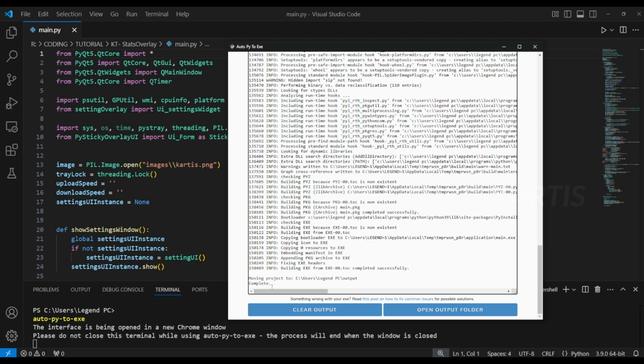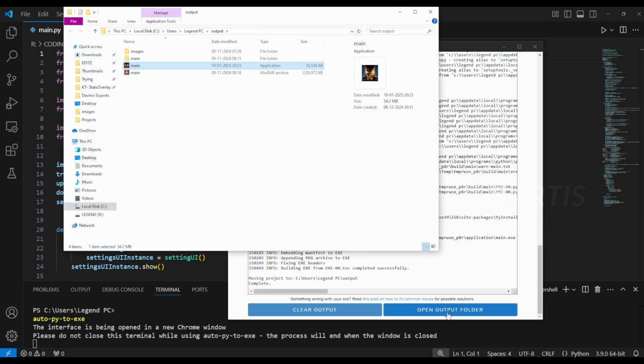Yeah, it says the project is complete. Now I click open output folder. Here I have the main file, and also an archive file, which we don't need. We go and double click this one. Here it says some error and it closed automatically.